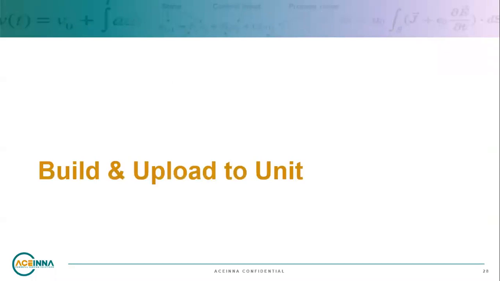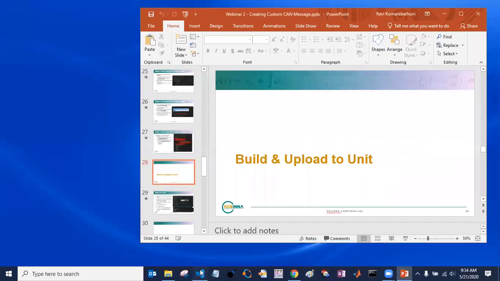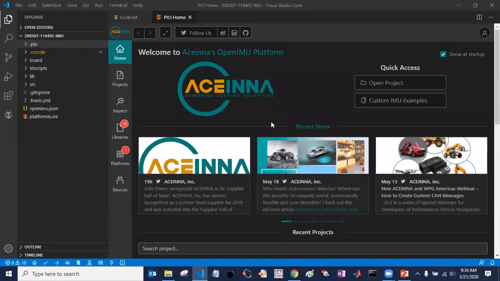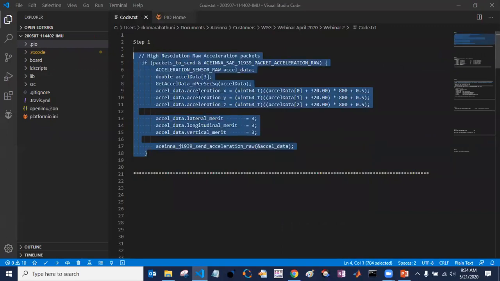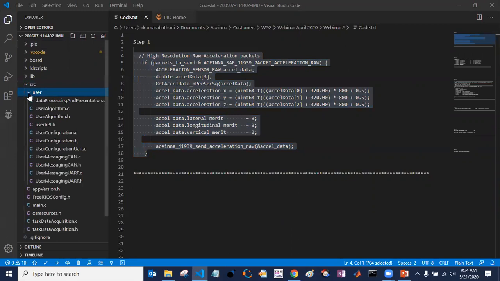So let me give you a demo at this point of time. Open your Visual Studio Code. And this is the project structure that we're talking about. The first step that we talked about is the message payload needs to be populated. That needs to be added to the file user messaging can.c. So I copied the code in my text document so that I can copy and paste it. This is the message payload that I've defined based on the structure. Then you have to go to the folder source, click user, and go to the file user messaging can.c.